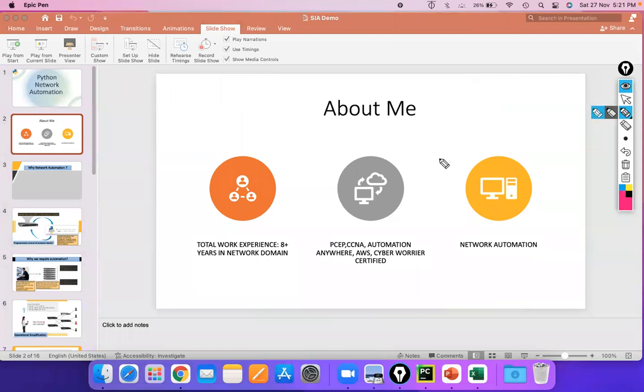So this is something about me, guys. I have 8+ years of experience in the network domain, and I am certified in Python as well as CCNA. Automation Anywhere is a part of RPA, which is robotic process automation. I am certified in AWS, and recently I cracked my cyber warrior certification. For the last 3 years I have been doing network automation training, and right now I have just joined one of the biggest organizations as a network developer.